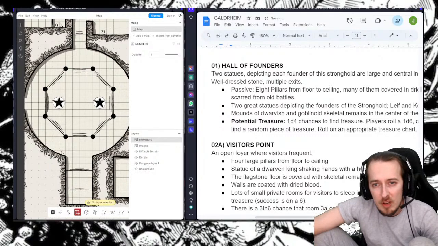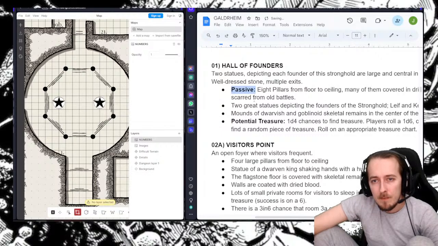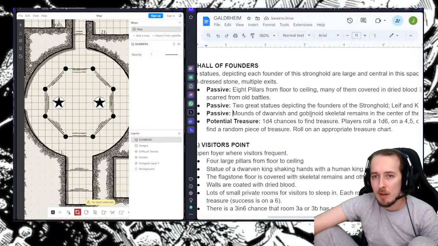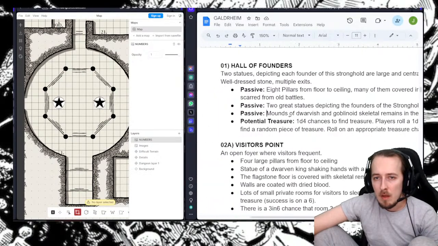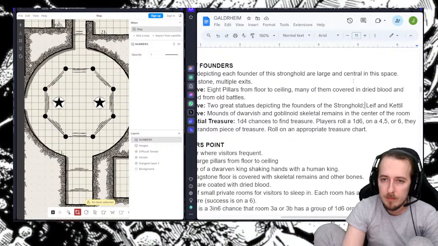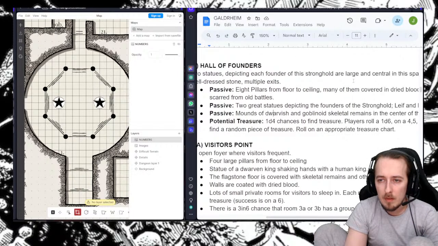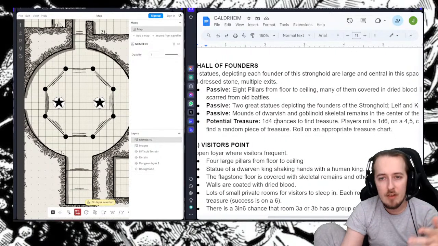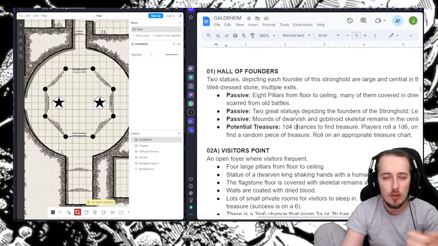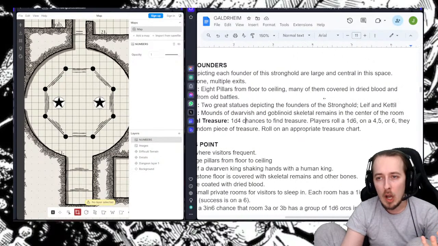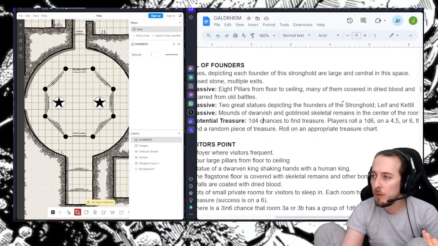So I usually leave "passive" in front of things that the players just find out. This is just information the players find out. And then you have potential treasure, and then potentially there are things that players could roll to determine other things. Like maybe a player says, well, what were Leaf and Kettle known for?